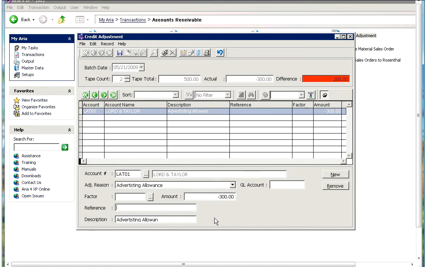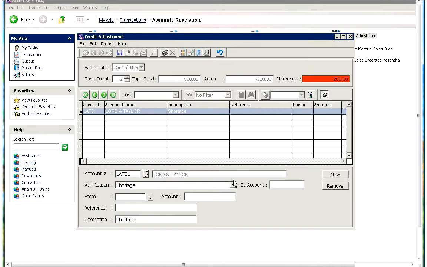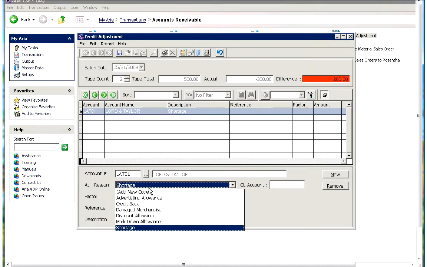The reference field is very useful to reference this credit to a specific invoice number, for example, or to a specific transaction number, and so on. The description will show by default, as you can see, the adjustment reason type selected. Then you can click New to enter a new transaction either for the same customer or for a different customer that will be credited within the same batch.